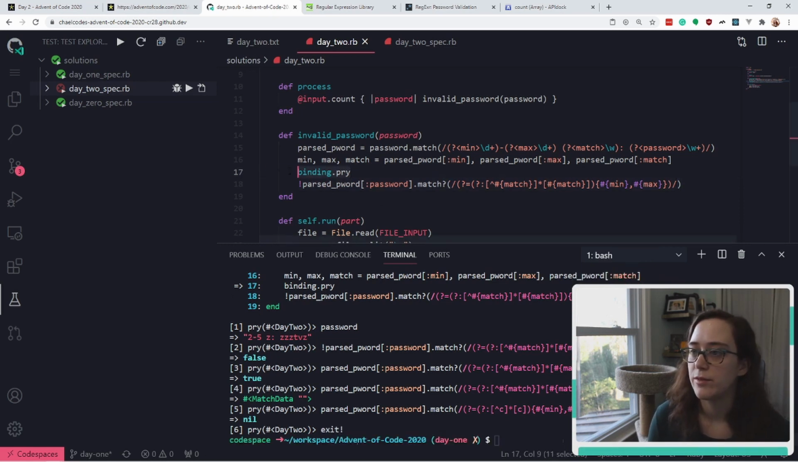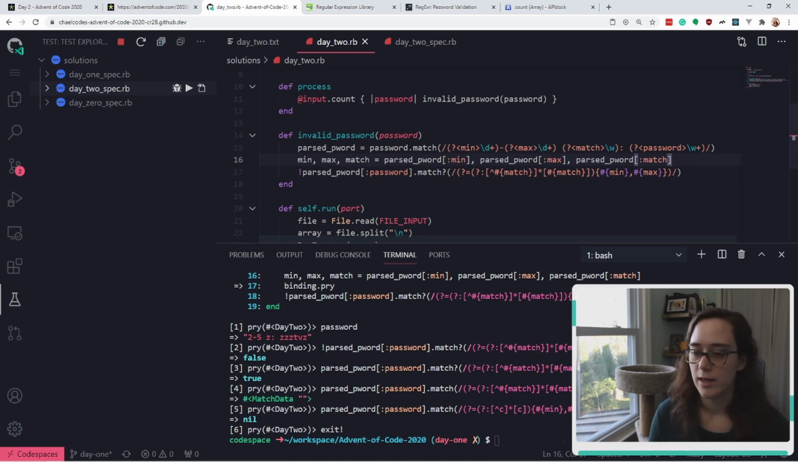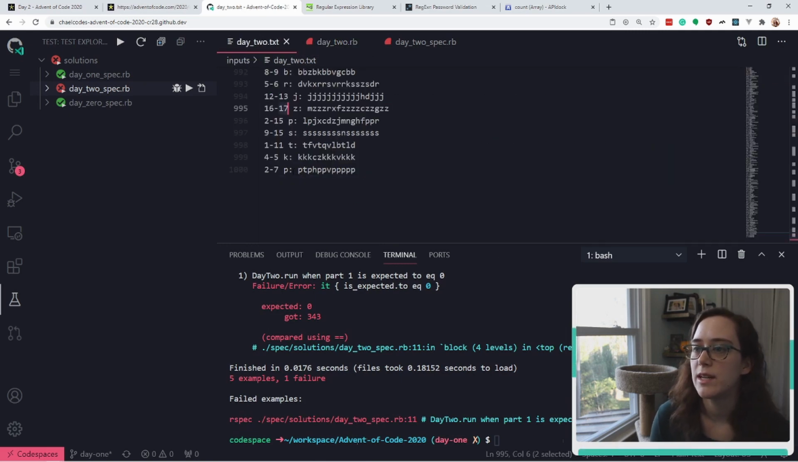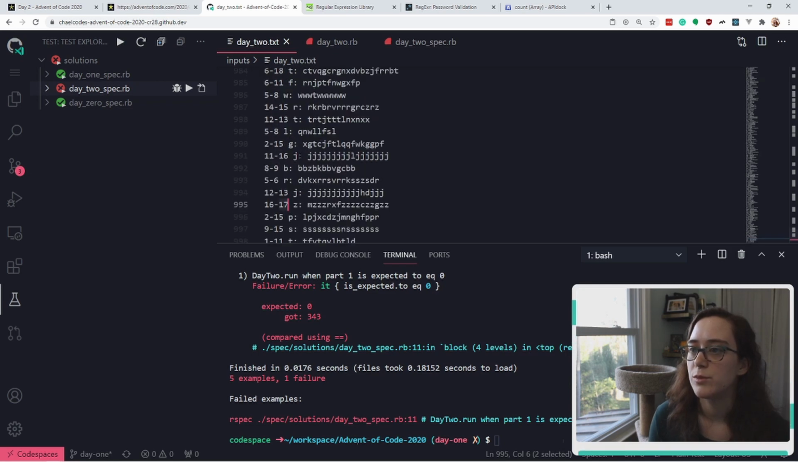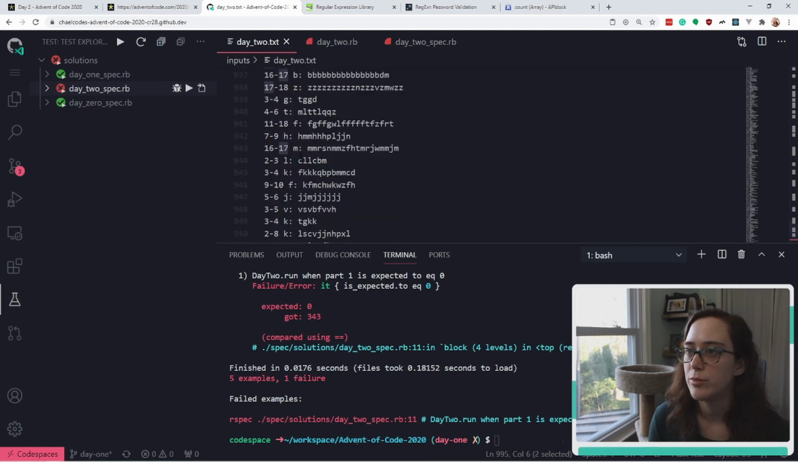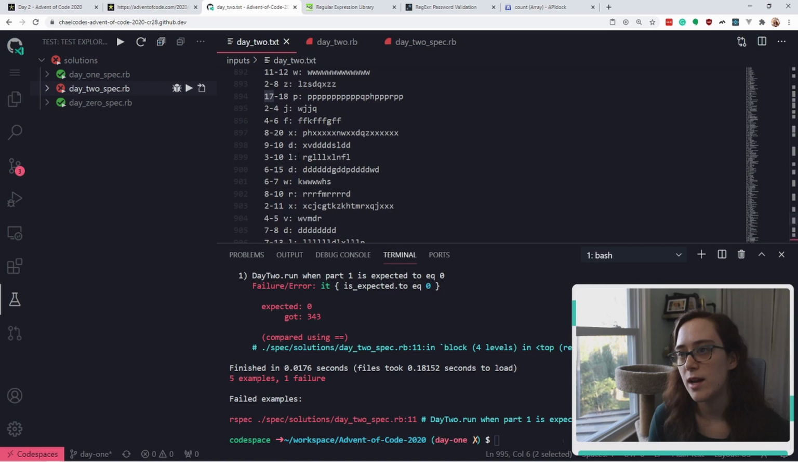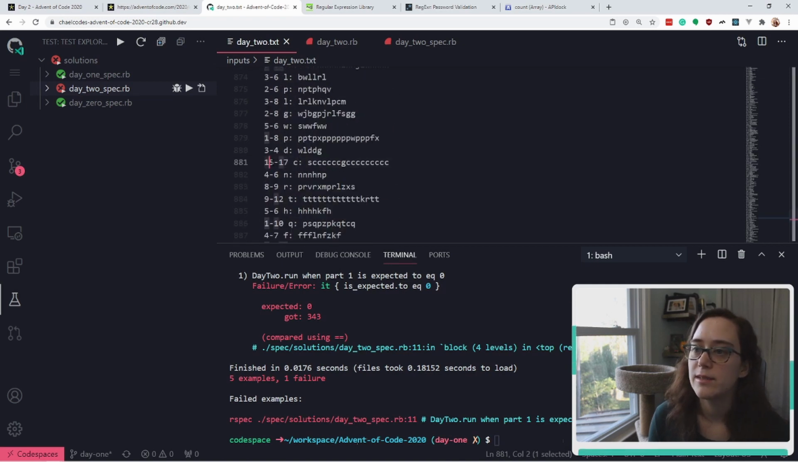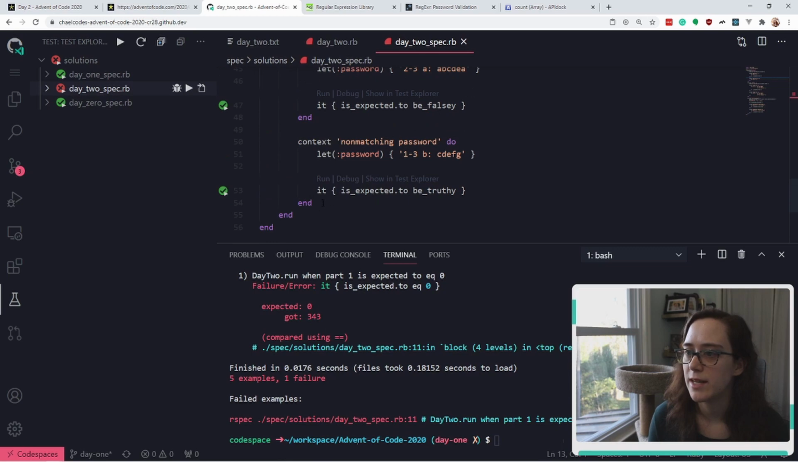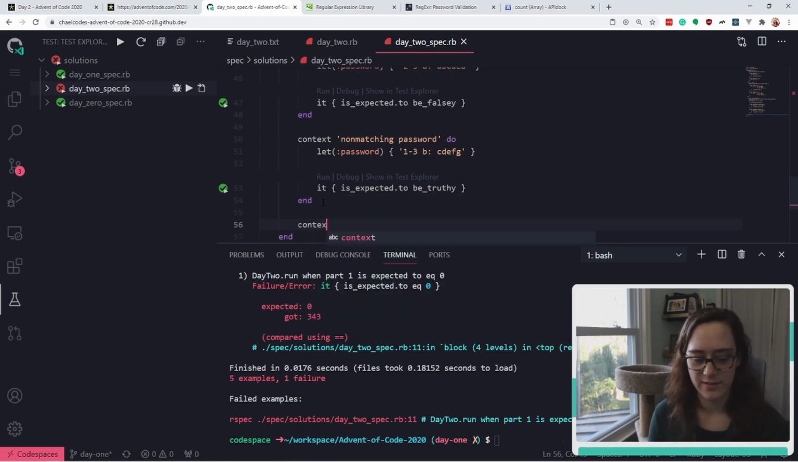And if I remove this binding.pry, and I save this, and I run this, yeah, we get 343 again. I don't know if I did it. Is there anything where it's weirdly formatted, or there's more than one character? No. And I do /d plus, so we should be able to account for it. You know what? I'm gonna take one of these, 15 to 17. Day 2 spec. Because I don't really know what's happening here. My number of invalid passwords is too low.